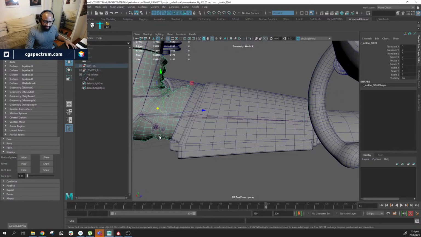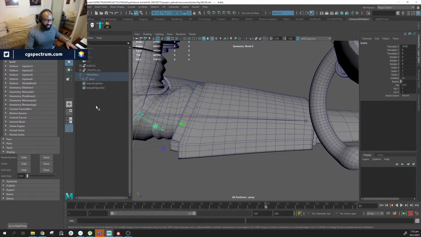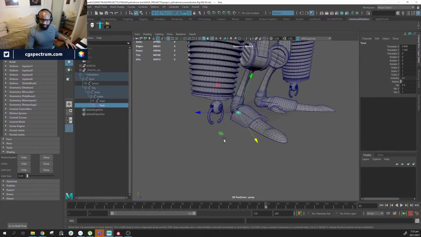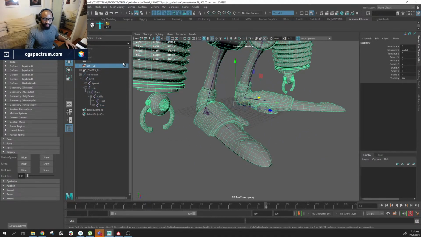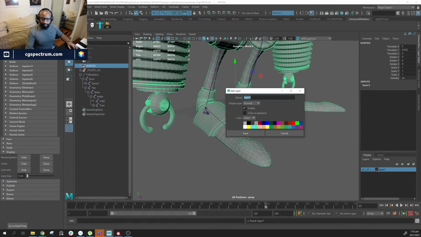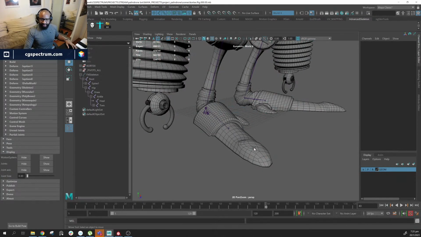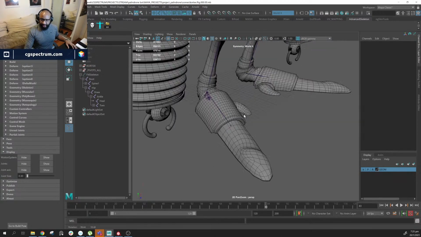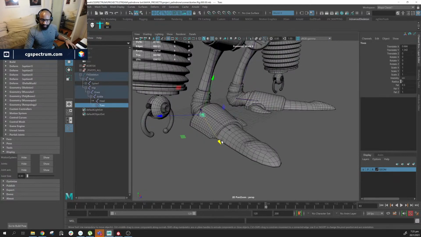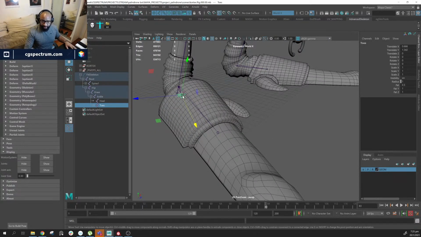So let's do that. And I can dive down into this if I want to. There's my ankle. And these are my toes. So I'm going to snap to those. The other thing I'm going to do is take my Cortex and put him on a layer. I'm going to call this Geon. And I'm going to set that to reference, so I can't accidentally select this. Okay, so my toes, I'm going to put those there. Hold down V and just snap that to that end there.